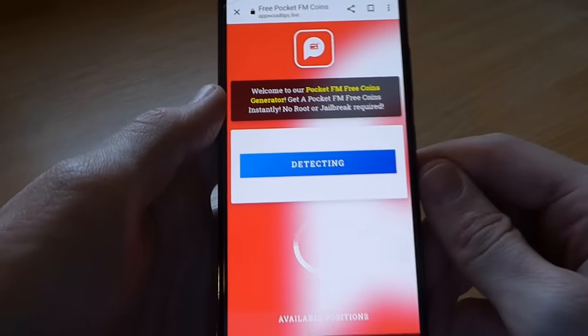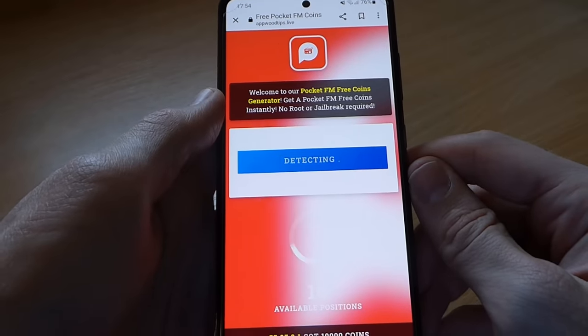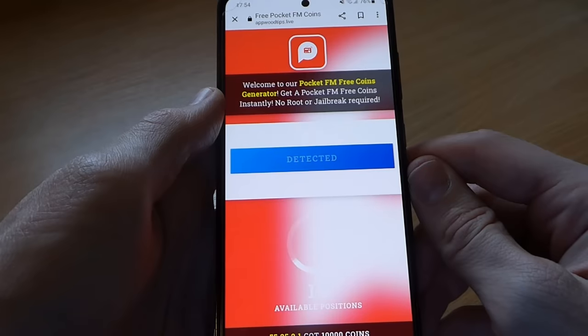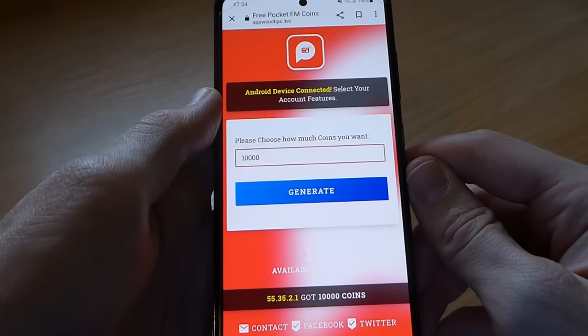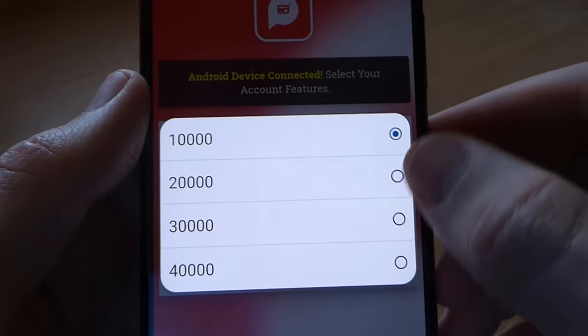Then tap the detect button and wait a little bit. The website will automatically detect if you are using an iOS or Android device. It works with both of them. Now select how many coins you want and tap the generate button.